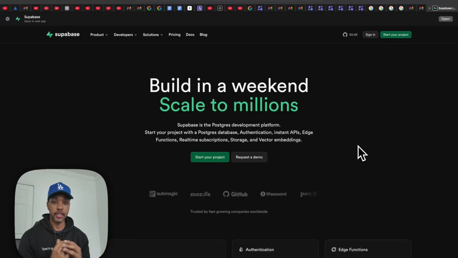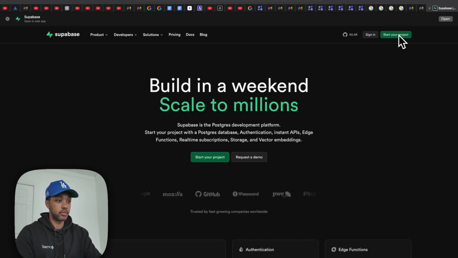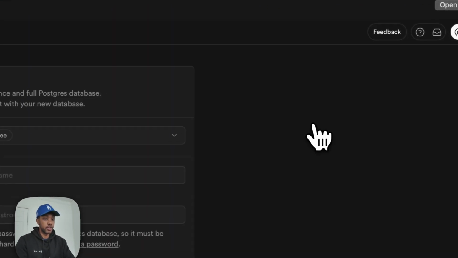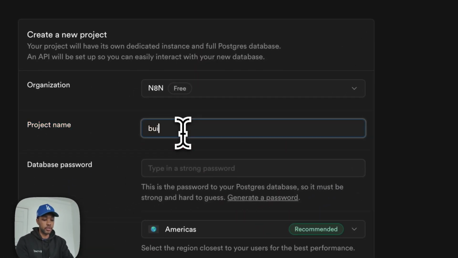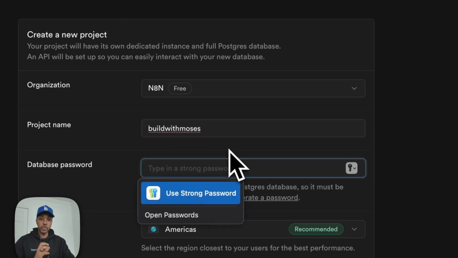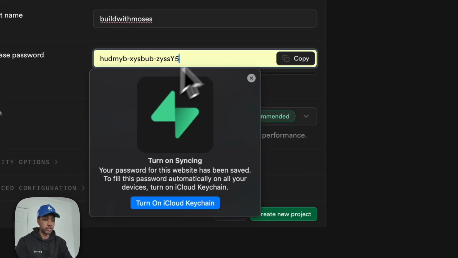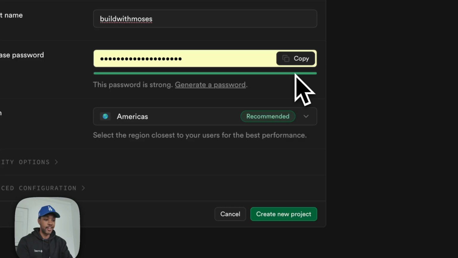Okay, so the first step we want to take is creating an account in Supabase. After you have an account created, now we want to create a project. So I'm going to go to a new project. And the name is going to be build with Moses. And then make sure whatever you put as the password, you remember it because we're going to need it in the future when it comes to n8n. So I'm just going to use strong password. Hopefully you didn't see that. I'm going to click copy and I'm going to create the new project.